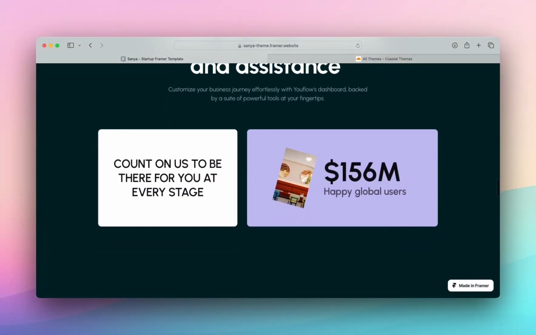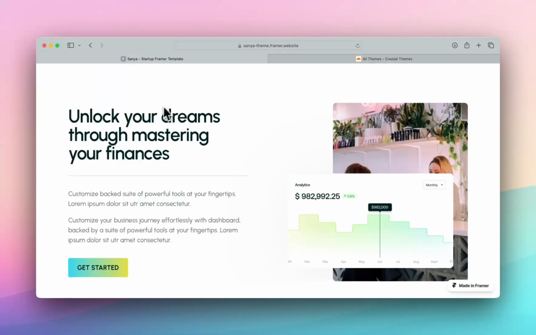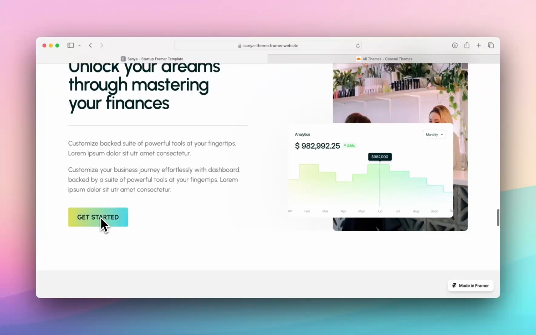And again, as you scroll through that beautiful animation, we have this really fun stats section, which you can easily fill with text and images, or just full images, or even videos. We have some traditional headline, text, and image sections. Again, that lovely button with that hover effect.